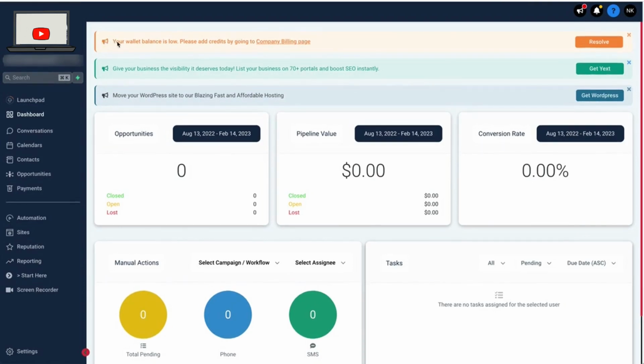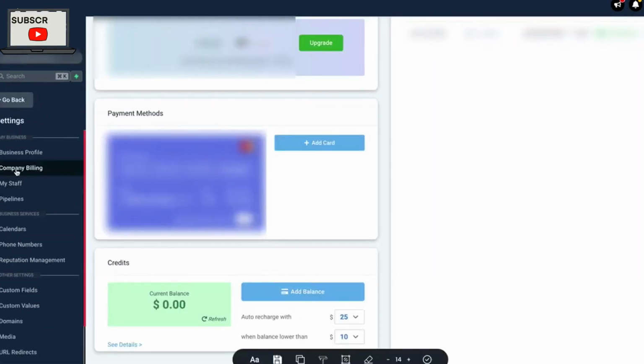Okay, so I wanted to explain this. Your wallet balance is low. Please add credits by going to the company billing page. So this is not your ESA subscription, okay? This is your messaging balance, like your messaging credits. So if you click on the company billing page, it's going to take you there, but the other way to get to that page is when you click on settings and you're going to go to company billing.